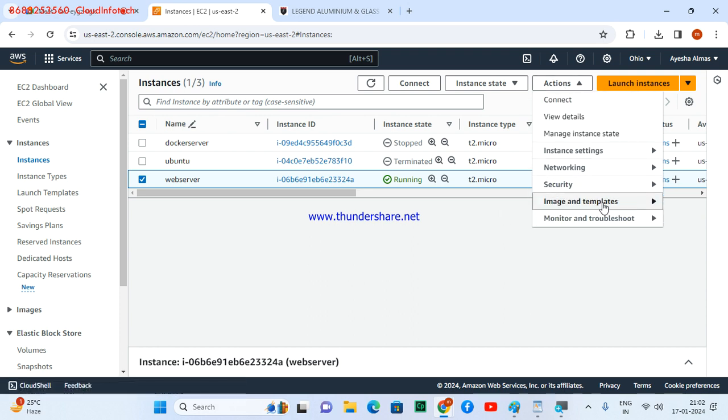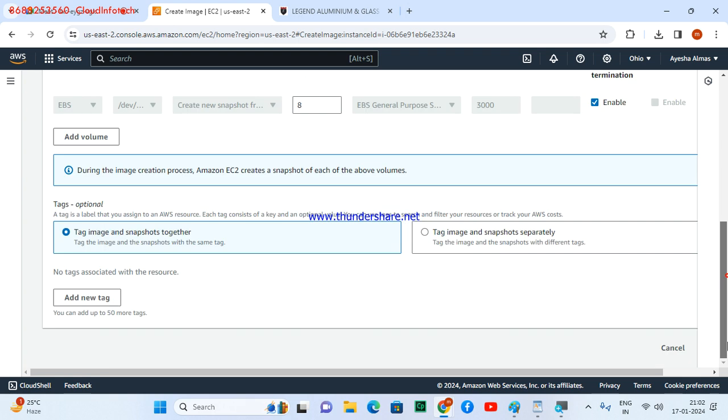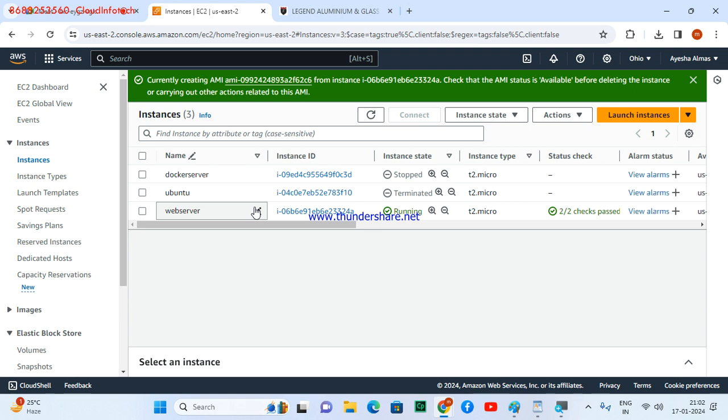Just select this instance, go to these options. You can say Image and templates, create image, which is nothing but a clone, an exact copy of the server. Web server Ohio, the Canadian client. I'll go for this, say backup and say create image. What is an image? An image is an exact copy of your server: operating system, application, data, everything. Once you have made the backup image of your server, an image is nothing but a clone of the server.